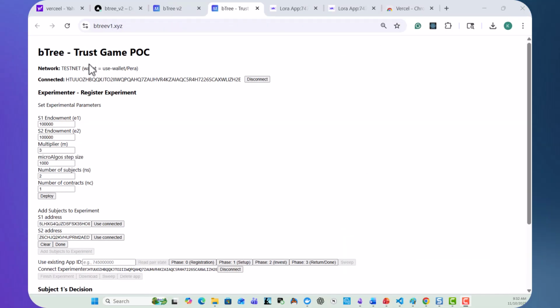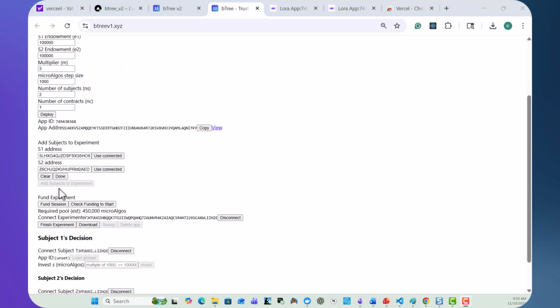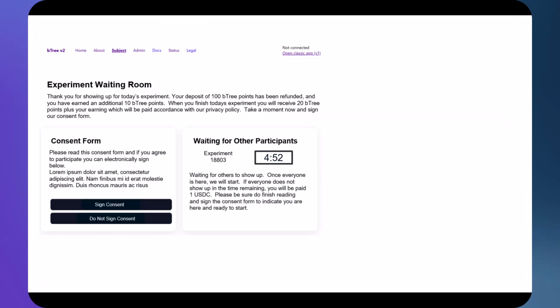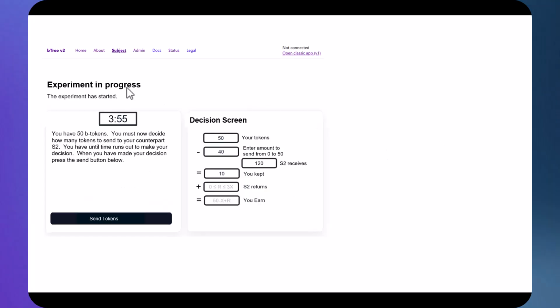Using btree, a research scientist has built a new experiment and registered it on the Algorand blockchain. They can now assign citizen scientists to the contract, fund the contract, and start it up. Back at our citizen scientist dashboard, time has arrived for them to enter the experiment. First stop is the waiting room, where they sign the informed consent required by an IRB and wait for other participants. Now, they're in the experiment.